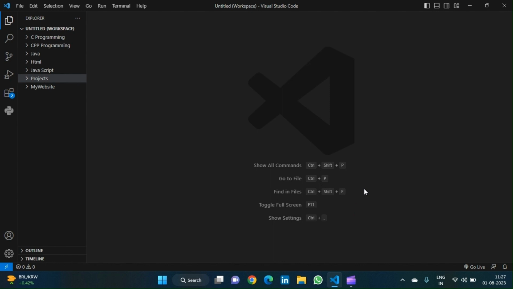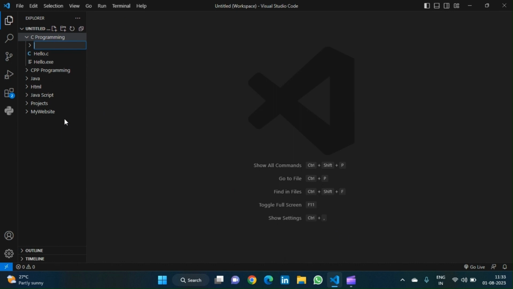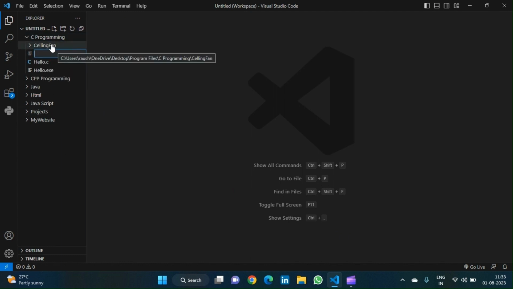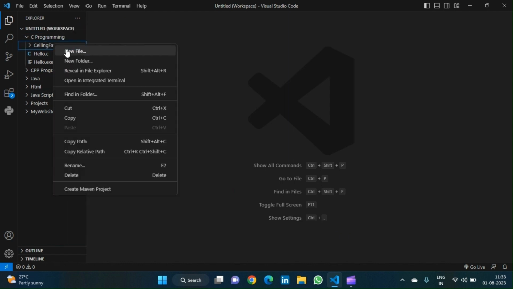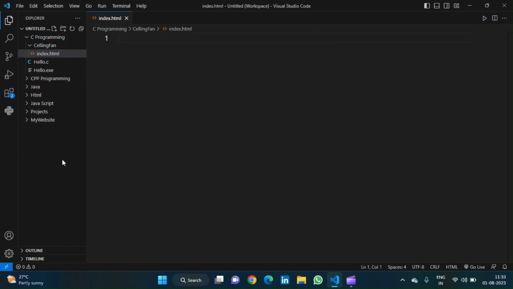So friends, let's go. First of all, we are going to create a folder. Right click the mouse and create a new folder, and here we are writing the project name, that is ceiling fan. Sorry, only the folder name, friends. Now in this folder we are going to create a file named index.html.